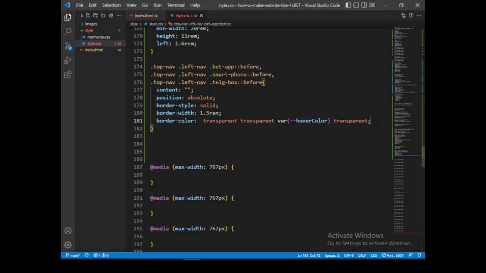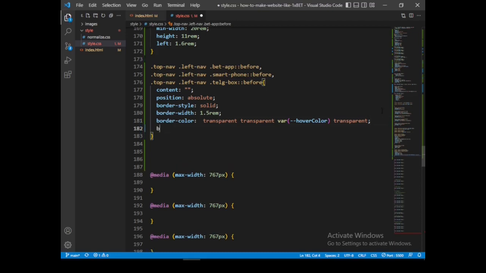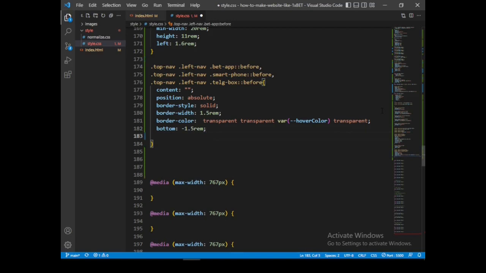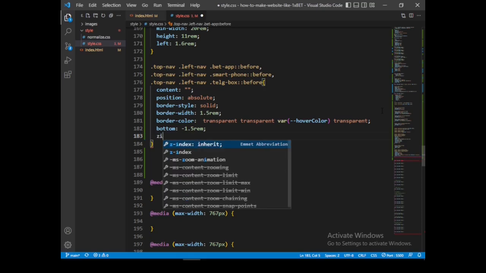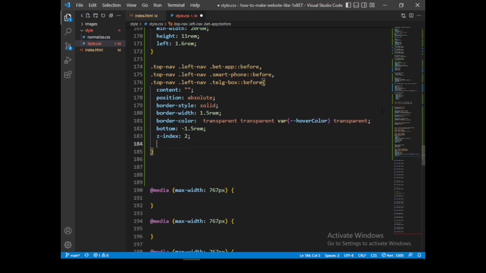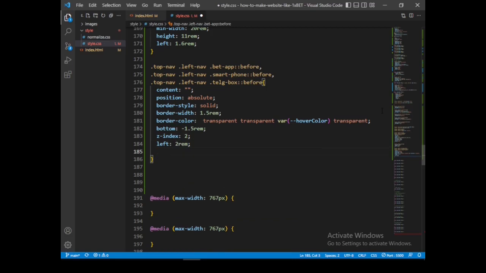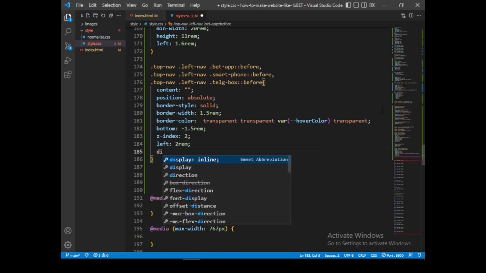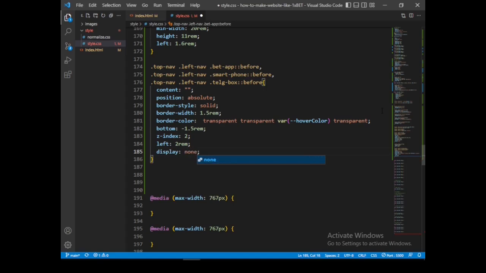From the bottom, I want it to cut off at minus 1.5 rems. Then also z-index, let's set it to 2. Left side, let's push it to 2 rems. Then display, let's set it to none. We are done with that.